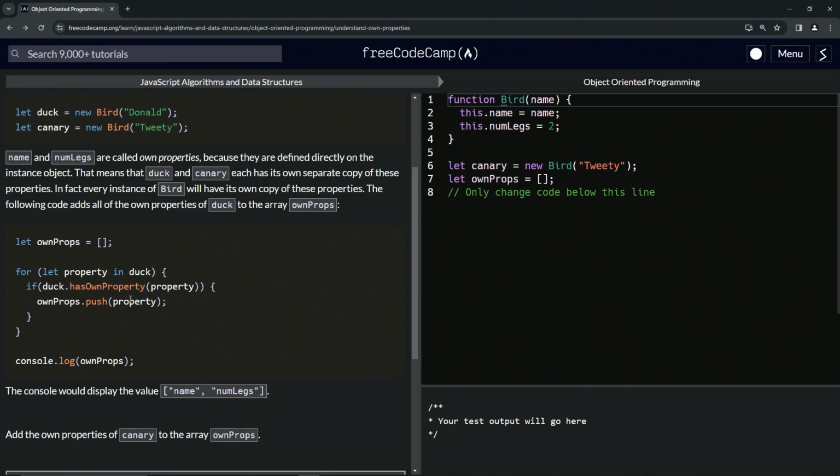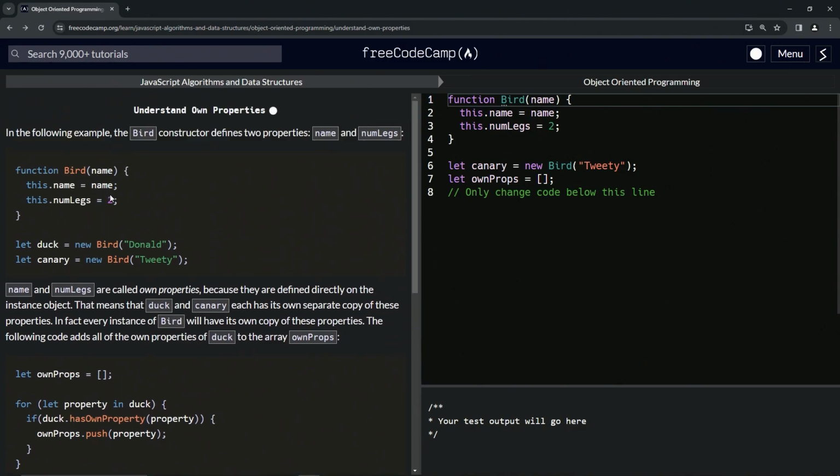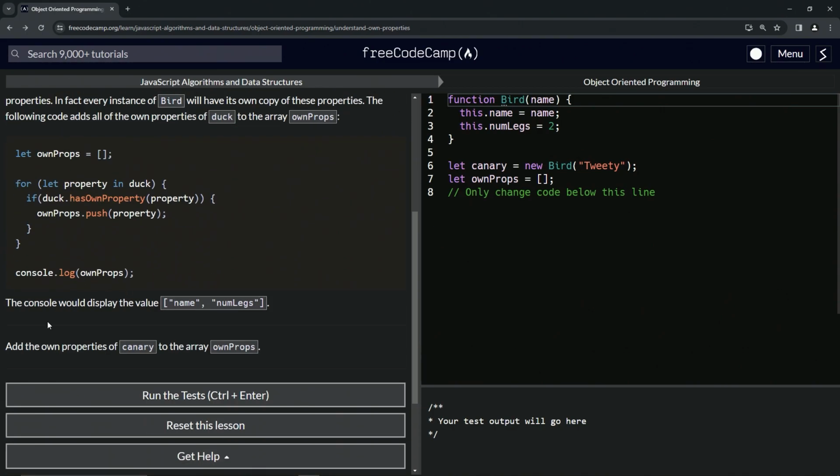So basically when we do this, and we do a console.log of ownProps right here, it's going to have the values name and numLegs inside of it. So the names of both the properties, like the properties themselves. All right. So now we're going to add the own properties of canary to the array ownProps.